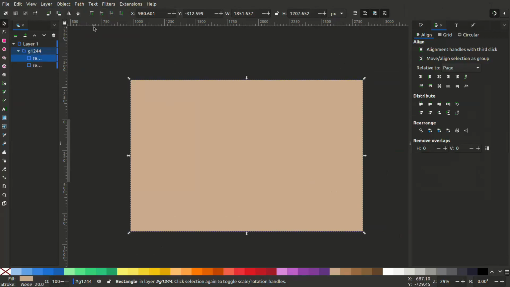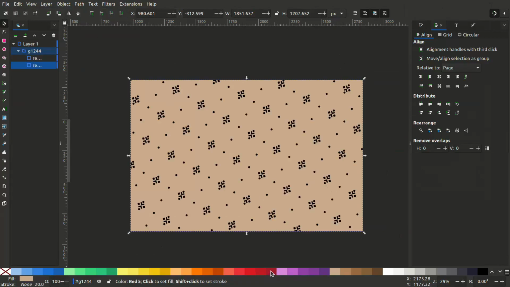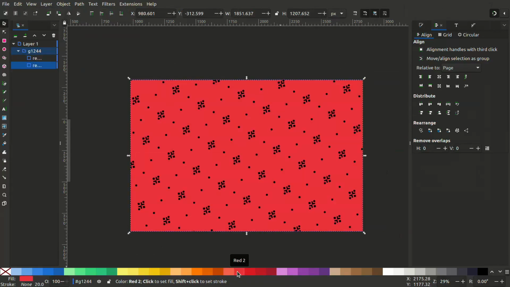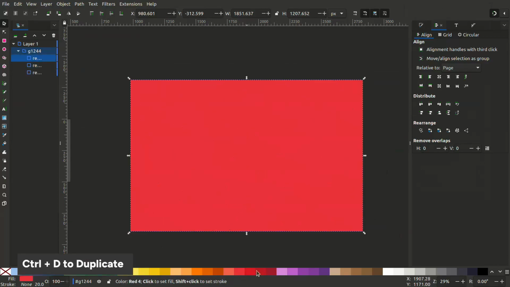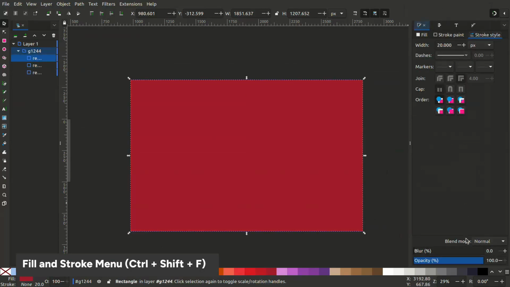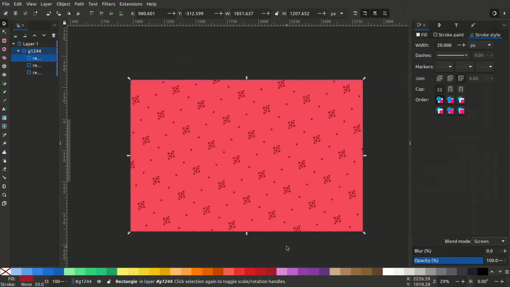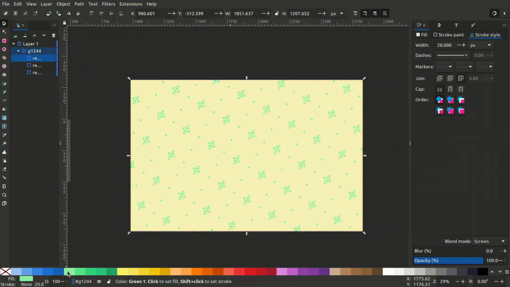Draw a rectangle, send it backwards and give it a preferred color. Duplicate the rectangle and give it a blend mode of screen. Now you can change the color to your liking. This is how you create a pattern in Inkscape.